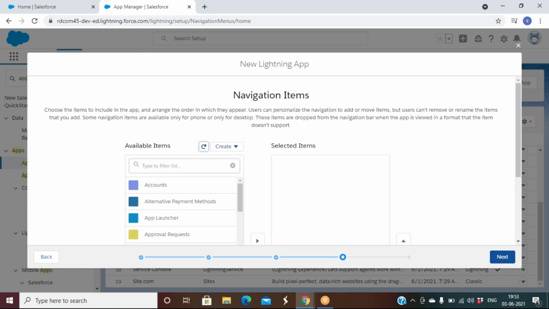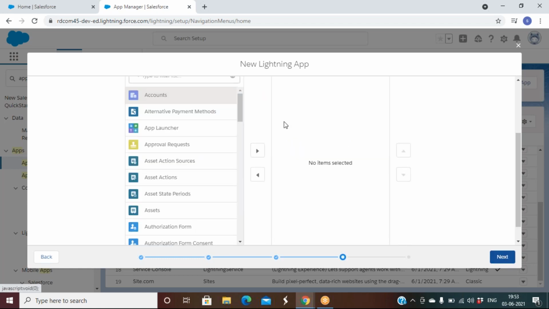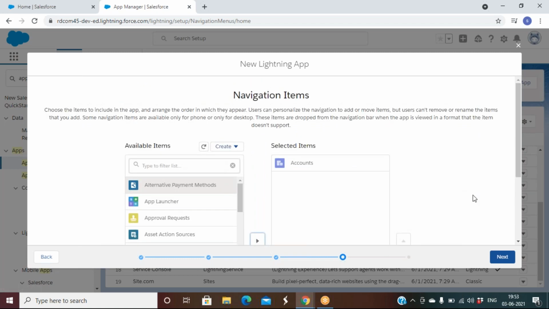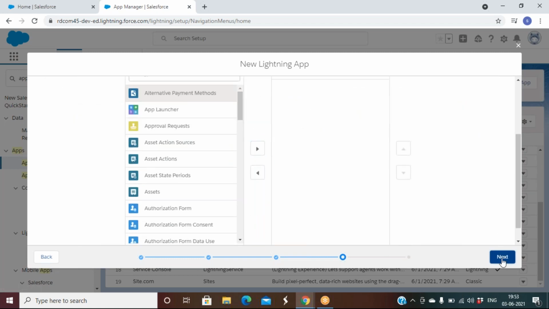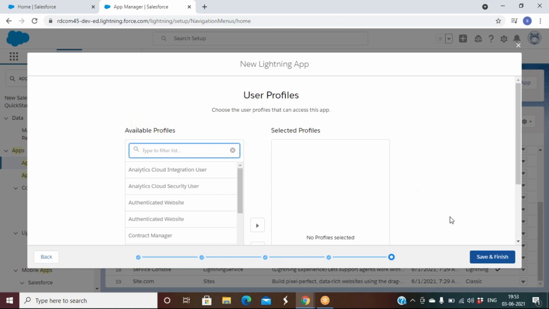Next, at least add one tab, nothing but one object, at the time of creating an app. At least one add. Remaining, if you want to add, you can add. Next, this portion talks about, remember, not only this, in Salesforce, whatever we create, if a user wants to have access, I have to assign it to the user profile. Every user will have a profile in Salesforce. If you want to give access, we will give access through the profile.